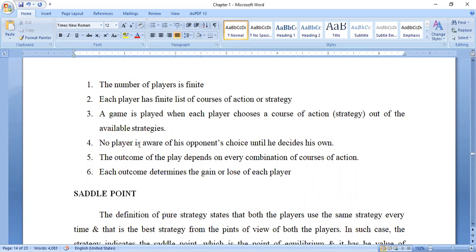The next one: no player is aware of his opponent's choice until he decides his move. No player knows about the opponent team, their strengths and their weaknesses, unless they decide to play the game with them, or they will apply past experience. Based on that situation only, they will learn good things and apply this strategy to win that game. The next one: the outcome of the play depends on every combination of courses of action.